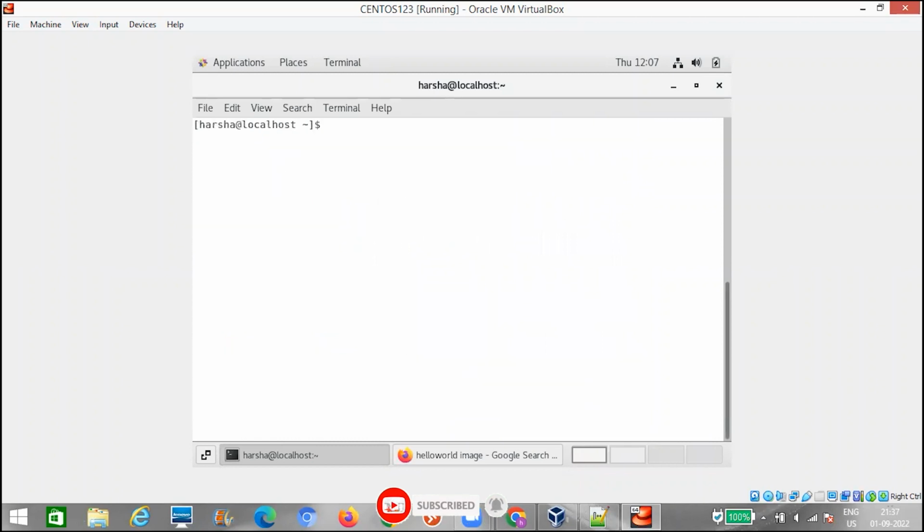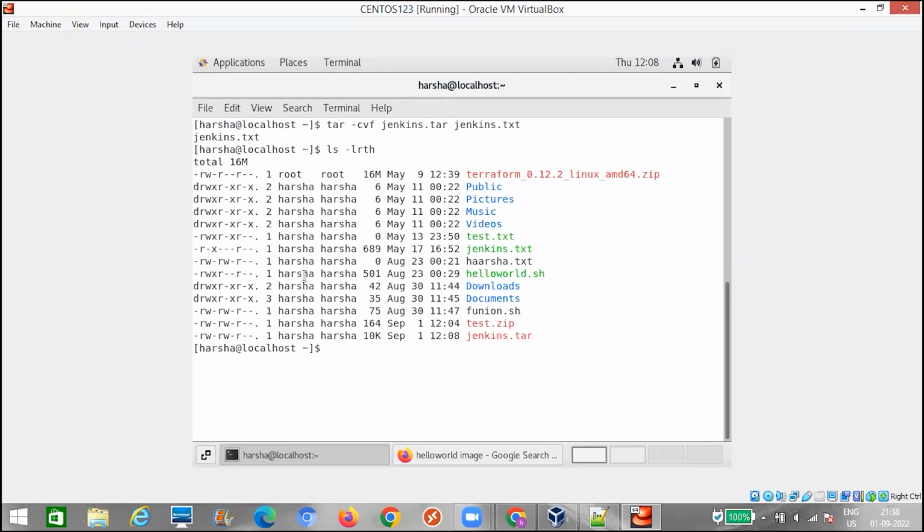Let us go with the tar command and continue. This is our final command for today. So as I said, tar -cvf. And what is the tar file which we need to create? We need to specify it, similar to zip. Jenkins.tar. And what file we need to compress. So now it has created jenkins.tar.